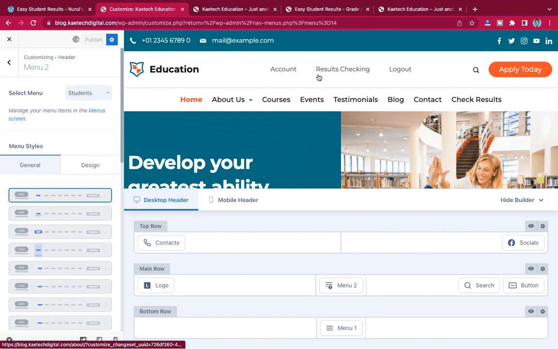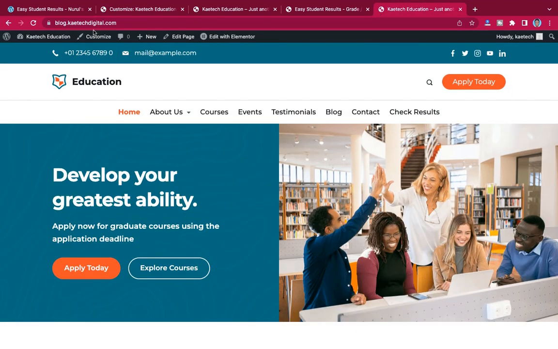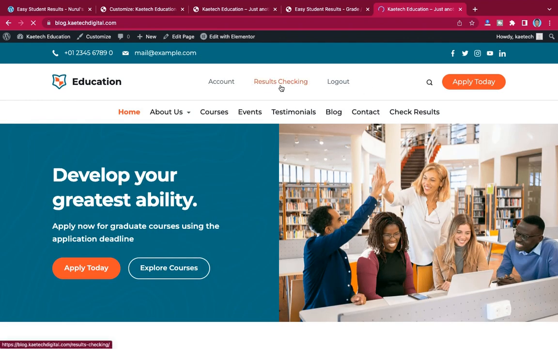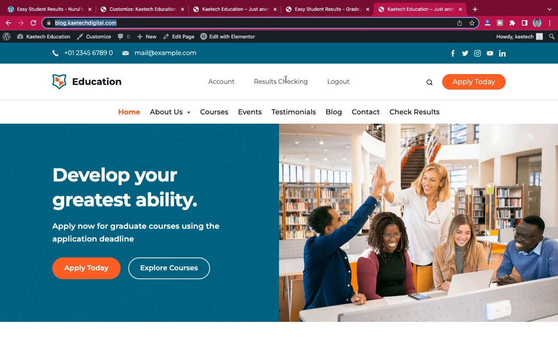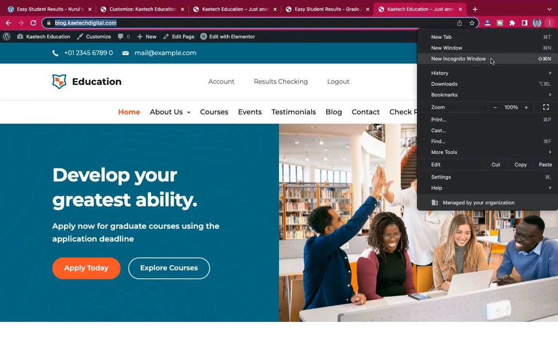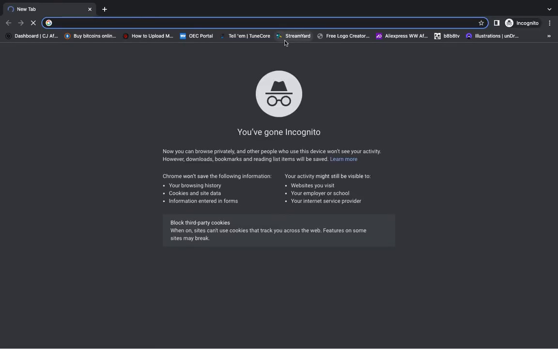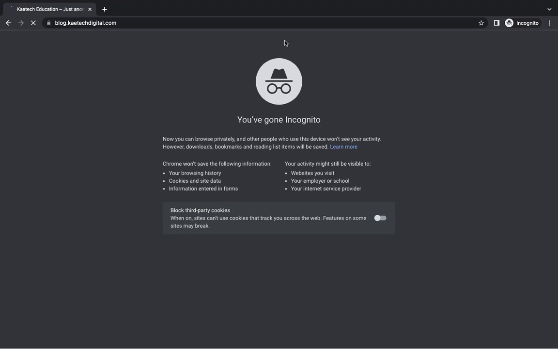So at the moment I choose, as you can see, it is showing over here. So when we go over here and then refresh the website, we see this menu shown over here. And then guys, remember this one can only be seen by those who are logged in. So let's copy this one and open a new incognito window, a new browser, and then let's paste it in over here and see what happens.